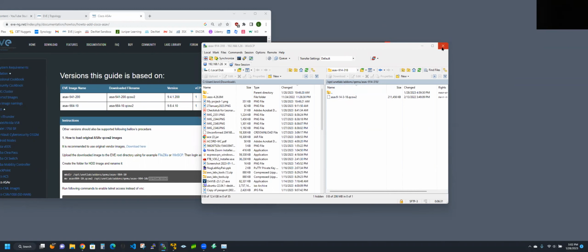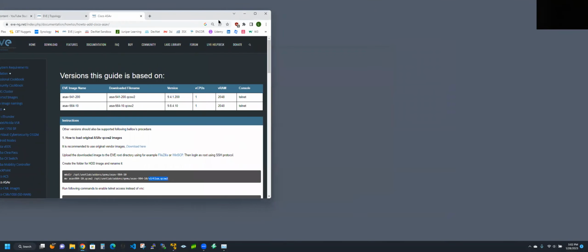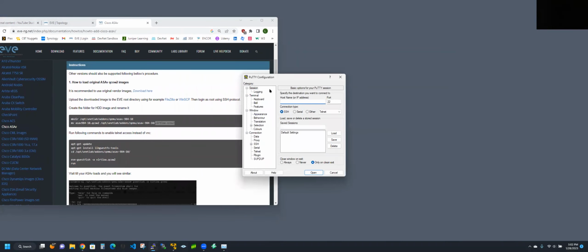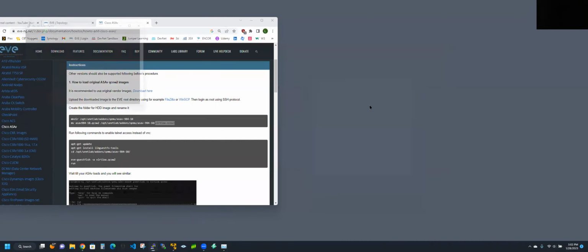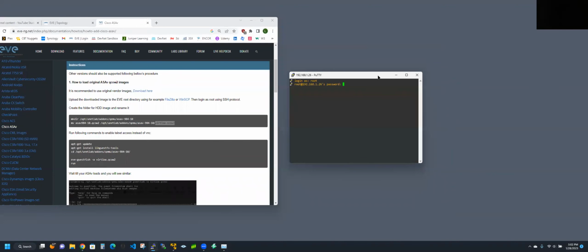We're going to go ahead and forget about WinSCP for now. Close it out, minimize this, and then we're going to follow the rest of these directions using PuTTY. So we're going to go ahead and launch PuTTY. You can use terminal or anything else you like. We go ahead to 192.168.1.26, same as the EVE-NG server. We're going to log in with our root credentials.